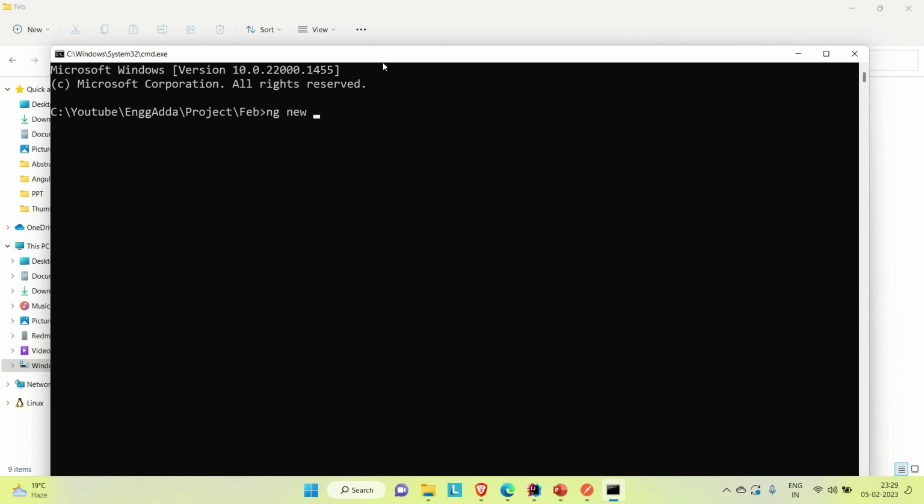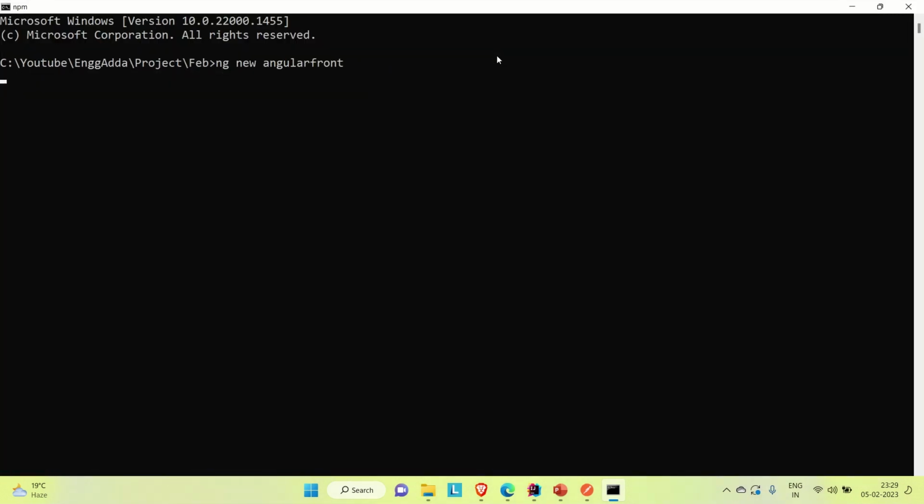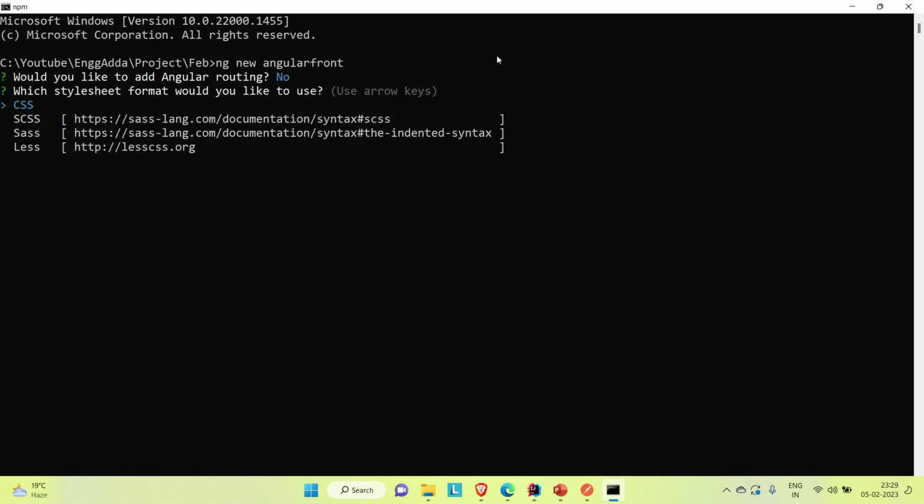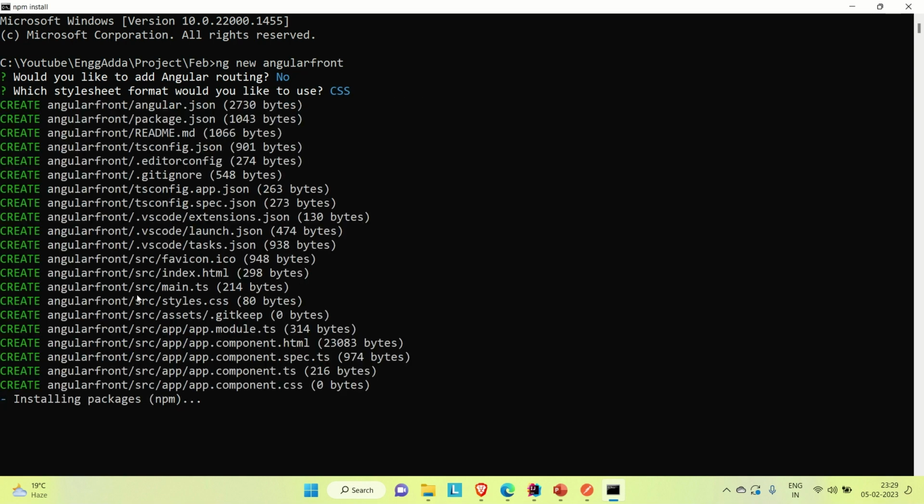Okay, let me try ng new angular-front and just enter it. It will take a few seconds to create this application, so just wait for that. Would you like to add Angular routing? No. Which stylesheet format would you like to use? Let's say CSS. You can see it started installing the packages, and in a few seconds it will create our application. So just wait for that.